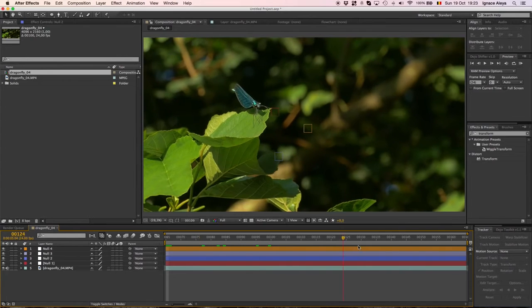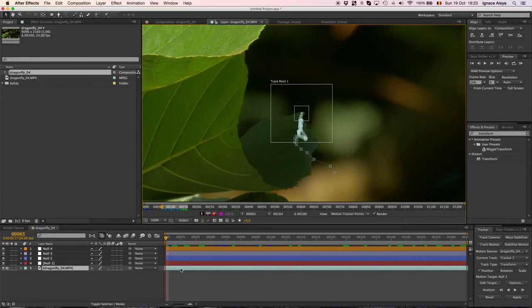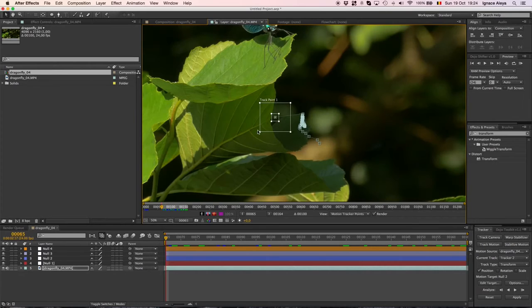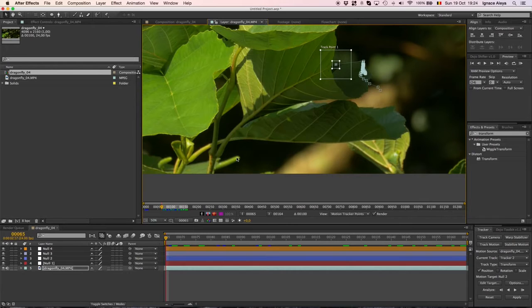So let's see if that's working out. Okay, these two nulls are perfect. Okay, click back on our layer again. Double click, track motion on a different position. Let's zoom out and find a different position. So maybe this point here, just for the sake of the tutorial. Okay, and hit track forward.